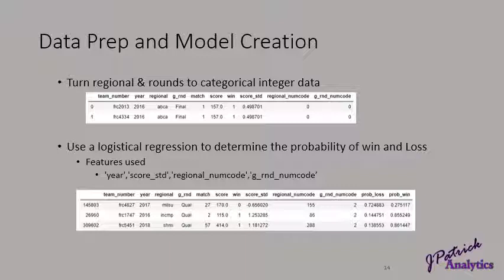A logistic regression was used to determine the probability of win and the probability of loss. This also set the weights and biases of the model so that new data can be run through the model and calculated the probability of win and losses for that data too. The new data does not change the weights and biases of the model.